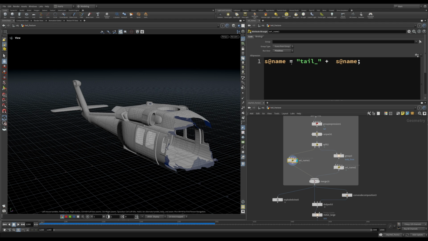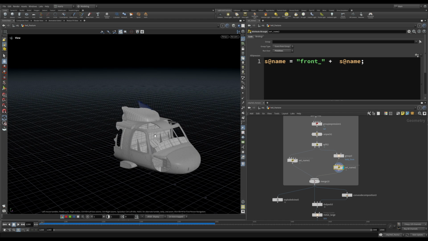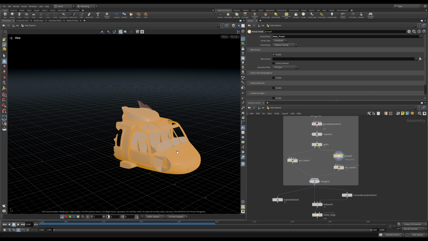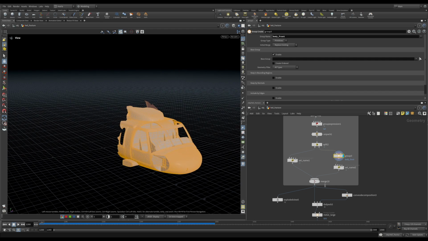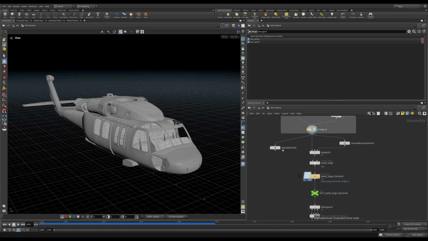And what I do is I already have a name attribute on it. I just add word tail before the name. And I'm doing something very similar for the front part where I add the word front. So now I have front metal large and tail metal large. And also here create a group body front that I can use later. Merging it all back together using convex decomposition and caching it all out.